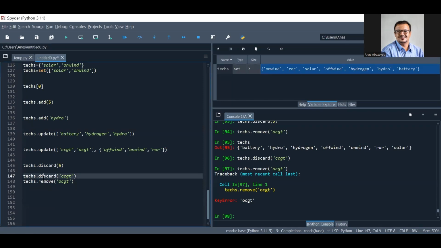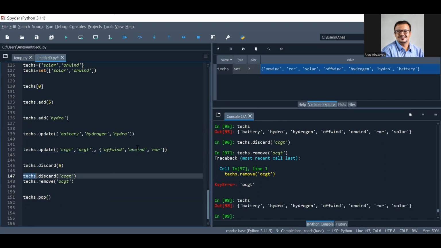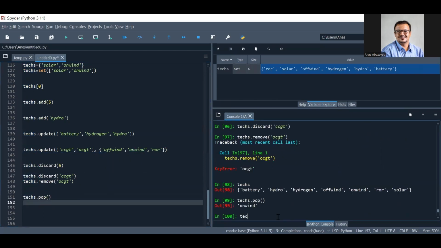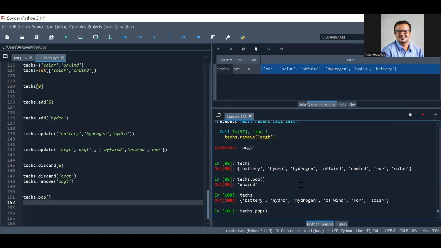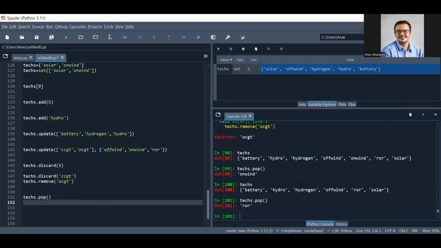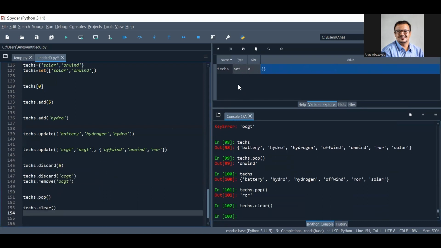Since we discussed removing elements, the same thing would happen with pop, as we did previously. If you go to text before we execute it, basically it popped out on wind in this case. Let's say we do it again, text.pop. It will basically pop out an element out of it. If we want to clear it, text.clear, it will give us an empty set.